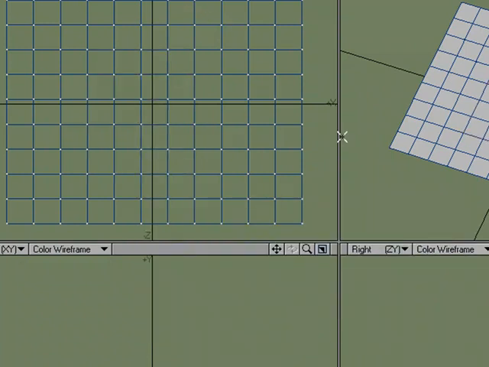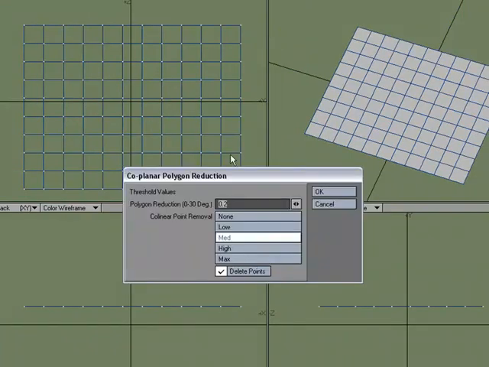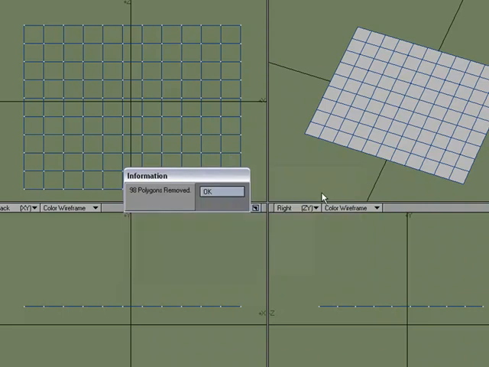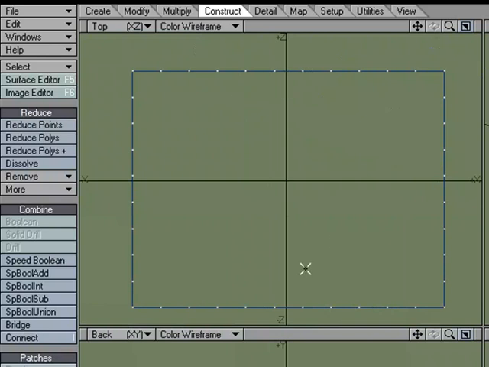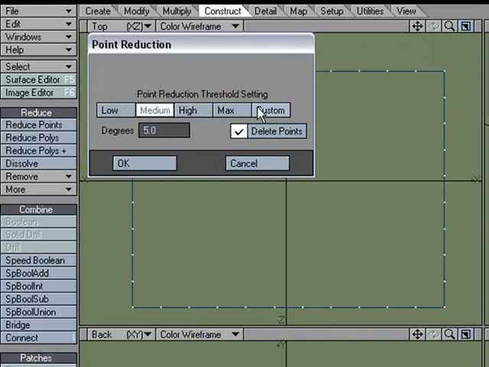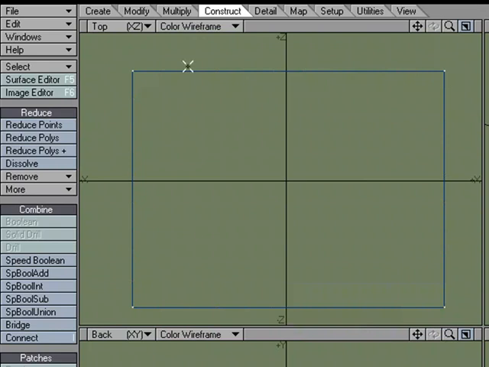I'm going to just select all of it, hit Reduce Polys, and set it to none, and hit OK. And now I have one polygon. Now it removed all the points that aren't connected to any polygons, but see these extra points along here? Well, if I wanted to get rid of those, that's where reduce points would come into play. Let's come over to reduce points, and we have an intensity here. You can set up a custom degrees, but we've got 0, 5, 15, 30. I'm just going to use medium. I want to delete the points, hit OK. And now I've got a nice clean mesh. It doesn't have any geometry that's not needed, whether that's polygons or points.